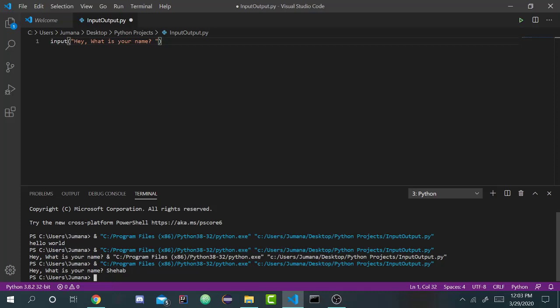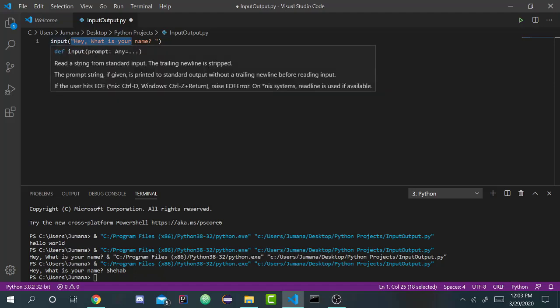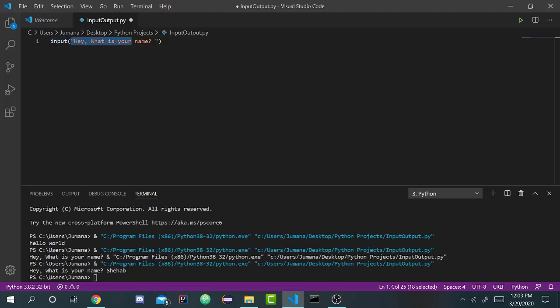So now that's done. I'm not actually doing anything with that value, because I haven't coded anything to do with it. It's important to understand that input reads whatever the user typed in, and that's always going to be stored as a string. As you can see here, it reads a string from standard input. It makes sense, because the user can type whatever they want.